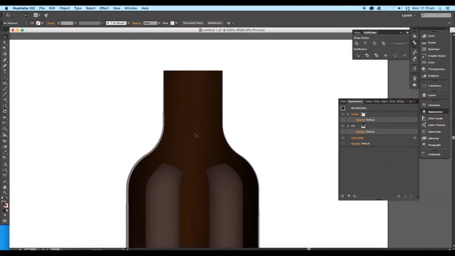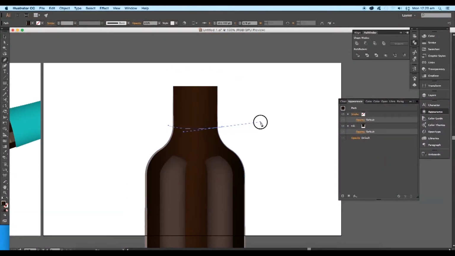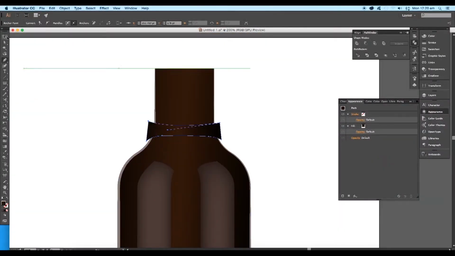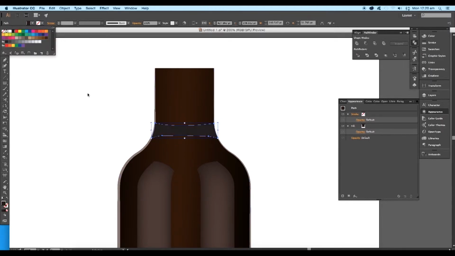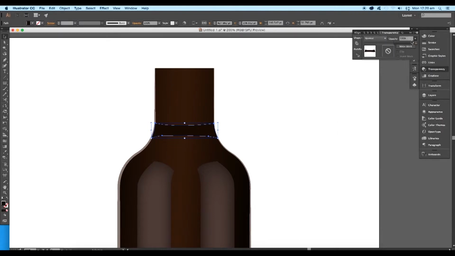Next, we'll add details to the bottle. So, using the pen tool, draw a shape in the neck portion. Then create a duplicate of the bottle shape using the shortcut Command or Control C to copy and Command or Control F to paste in front. Then select both the shapes and apply the Intersect option on the Pathfinder. This will leave us with this shape. Apply dark color to it and set the opacity to around 54%.